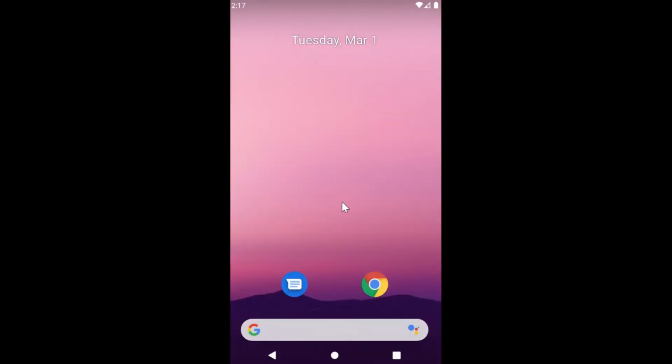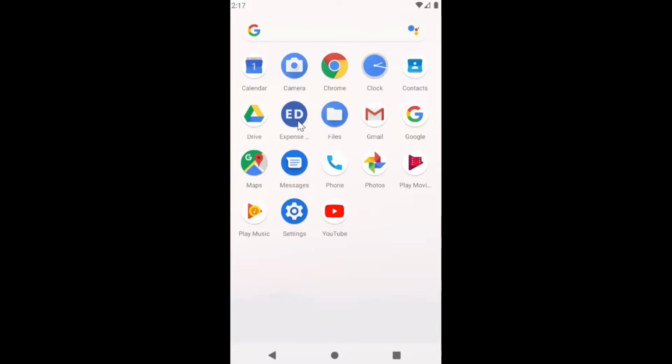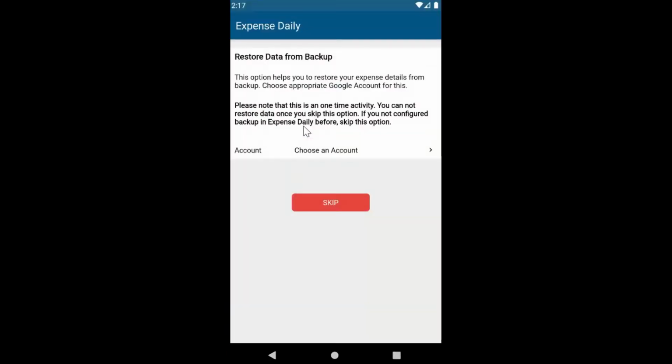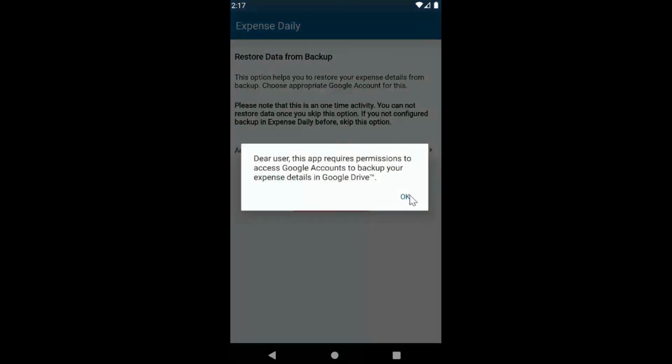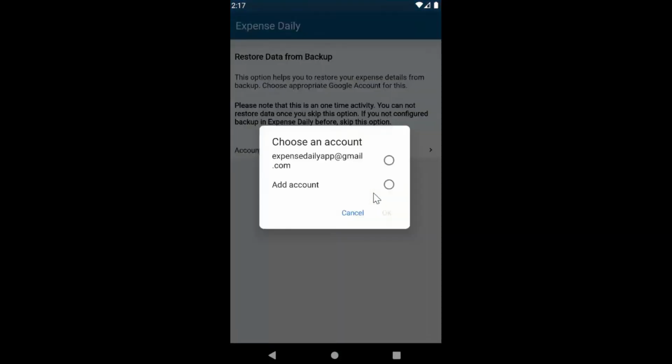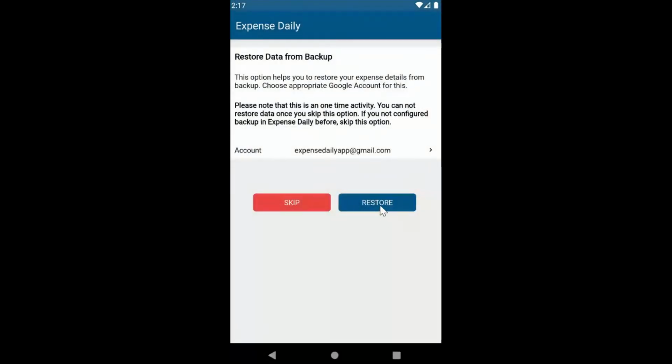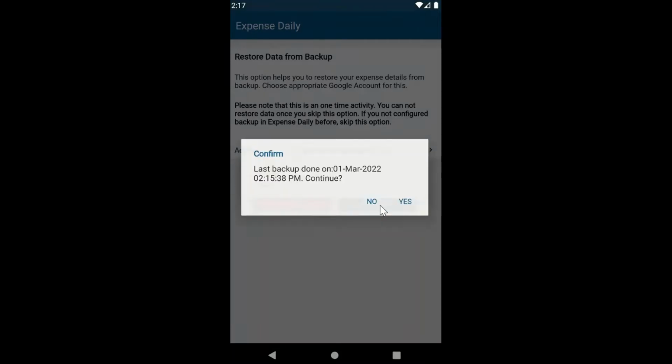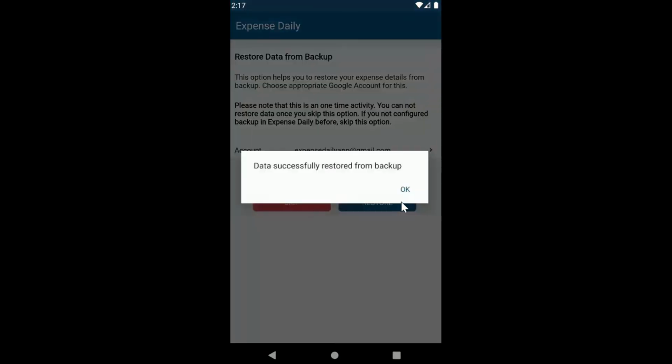When you install the app on the new device and open it for the first time, you will get an option to restore the expense from Google Drive. Here, you need to choose the Google account, which was previously configured and backup data being kept. You can then proceed with the backup restoration, and after that, you can see the restored expense details on your new device.